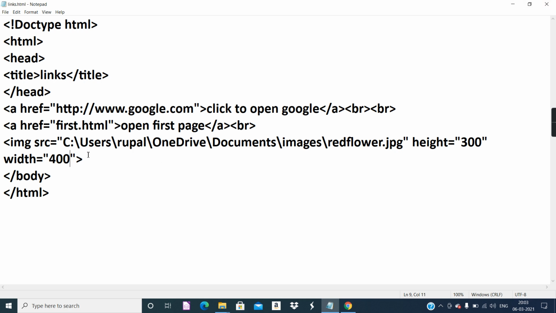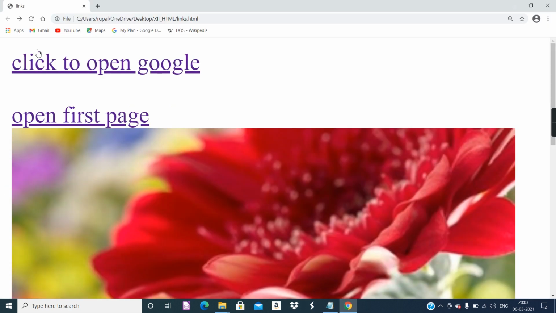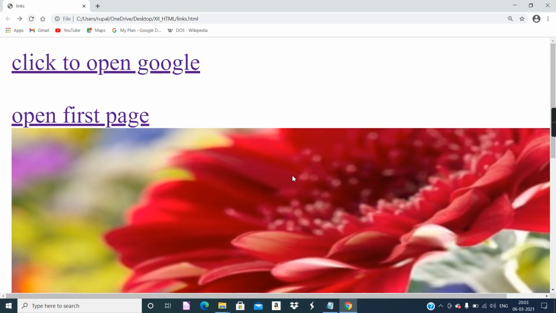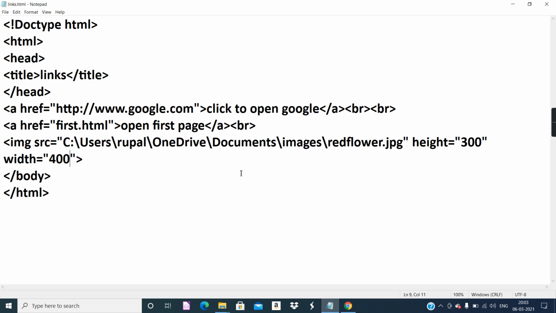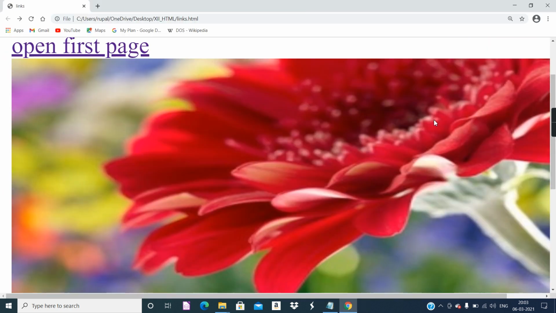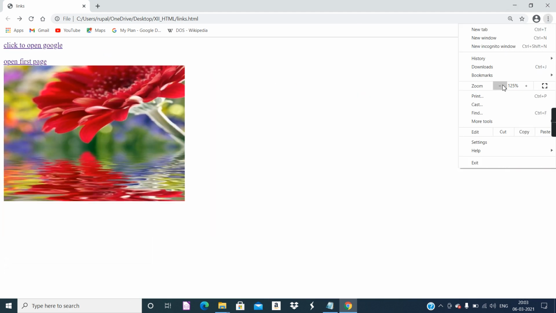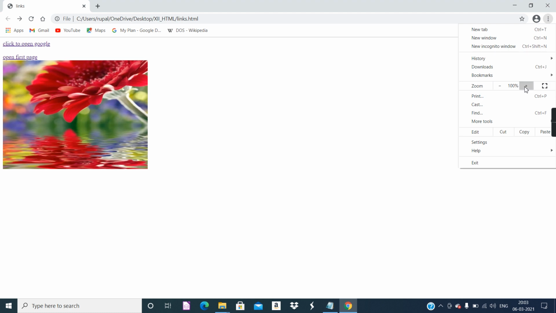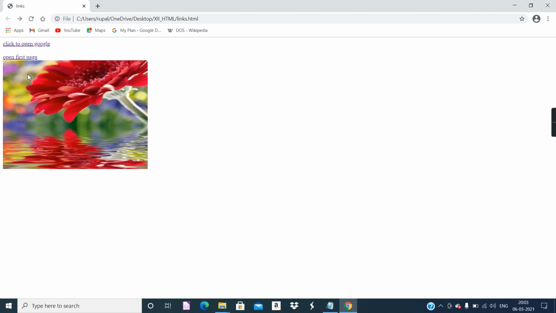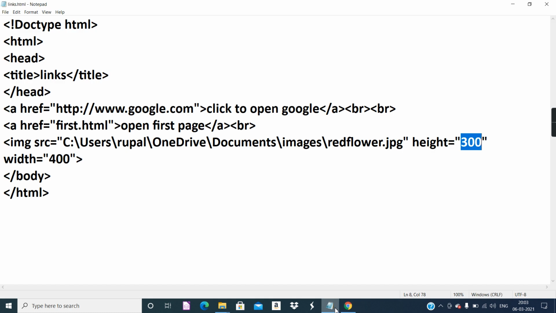Now I will save it and see if there is any change in the size of the image. No, it did not change. I think, oh, I remember, because the screen is zoomed. I have to come back to 100%. So this is the actual size, 300 and 400 pixels. In this manner, you can resize the image with these attributes, and also use the alt attribute.